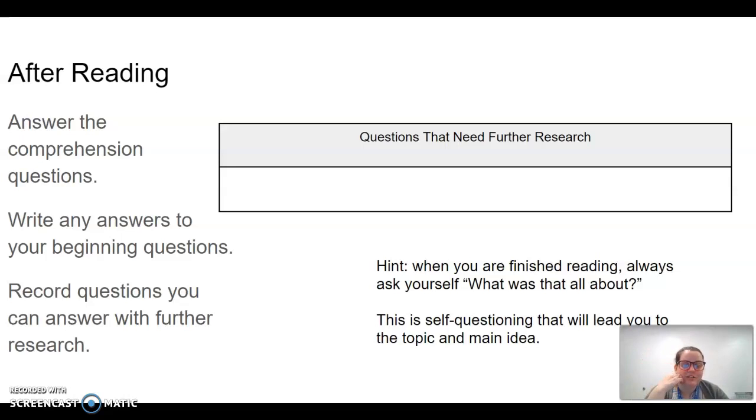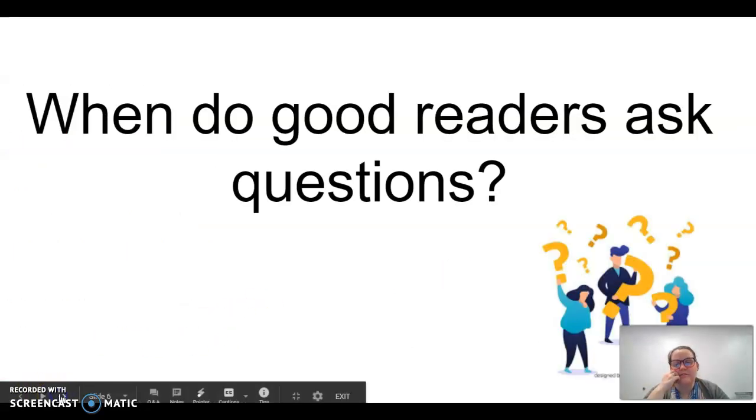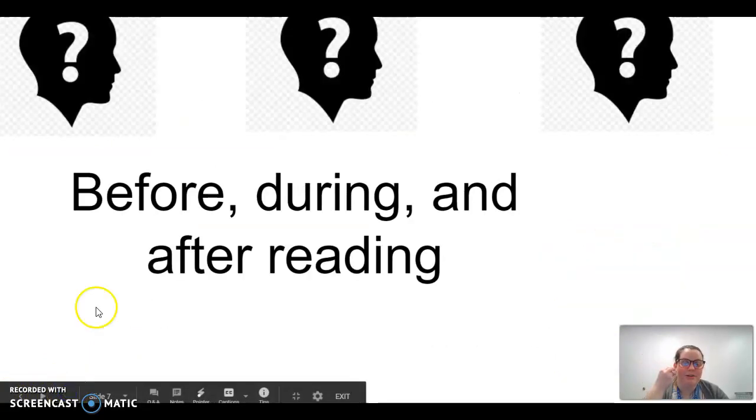And then the last question you always want to ask yourself is, what was that all about? That really leads you into the topic and main idea. So just a reminder, when do good readers ask questions? That's going to be before, during, and after reading.